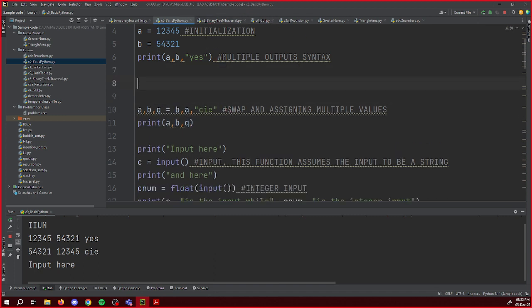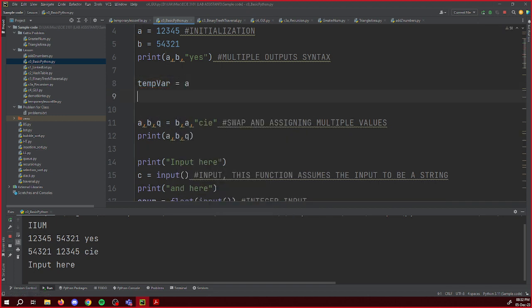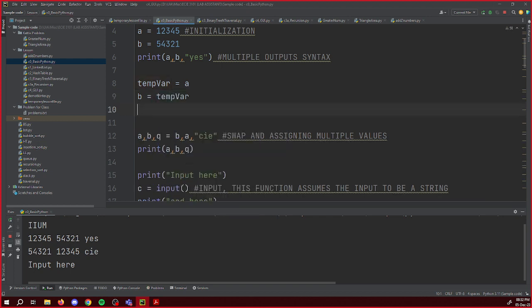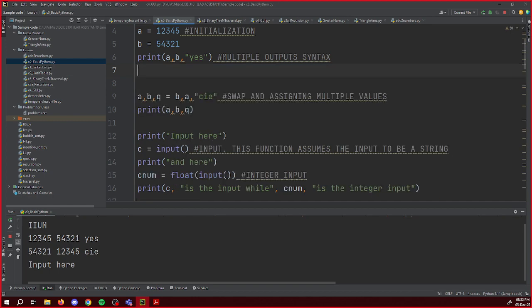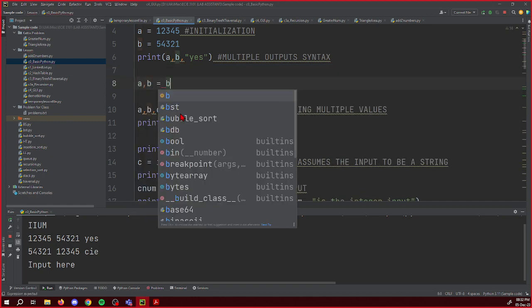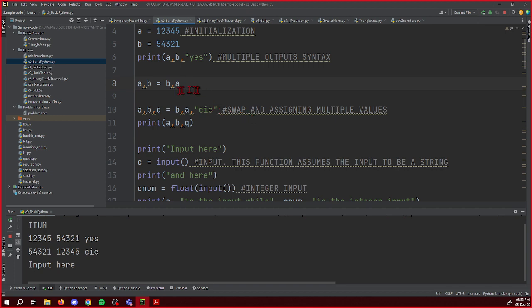Traditionally, in other programming languages, you have to introduce a new variable. For example, temp variable equals to A, B equals to temp variable, A equals to B. This is how you traditionally swap between two values. But in Python, you don't have to worry. You just change A comma B equals to B comma A. Just reverse the order.